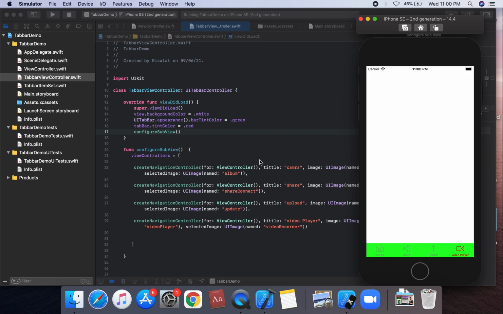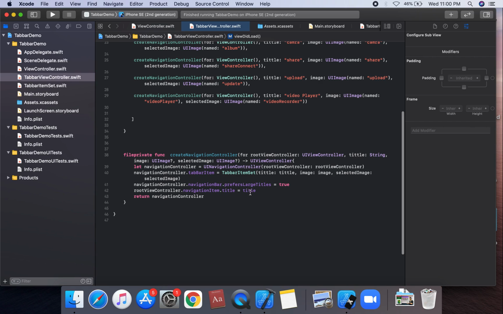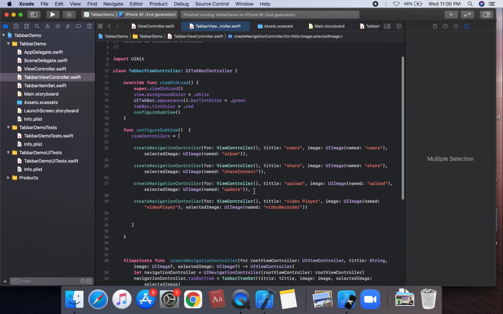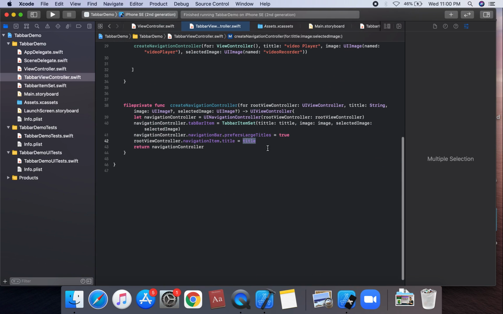tab bar. So we can create another bar and tab bar title. So this is the title, is notice title. So we can create the tab bar title. So this is the tab bar title. And we can use the tab bar title.